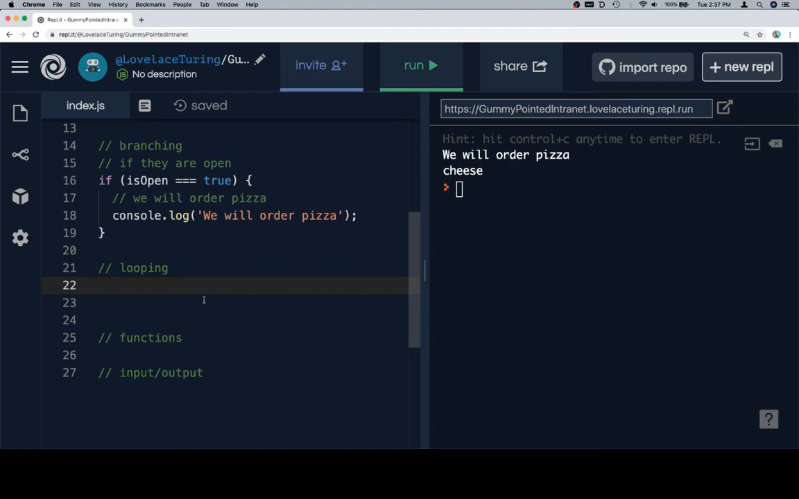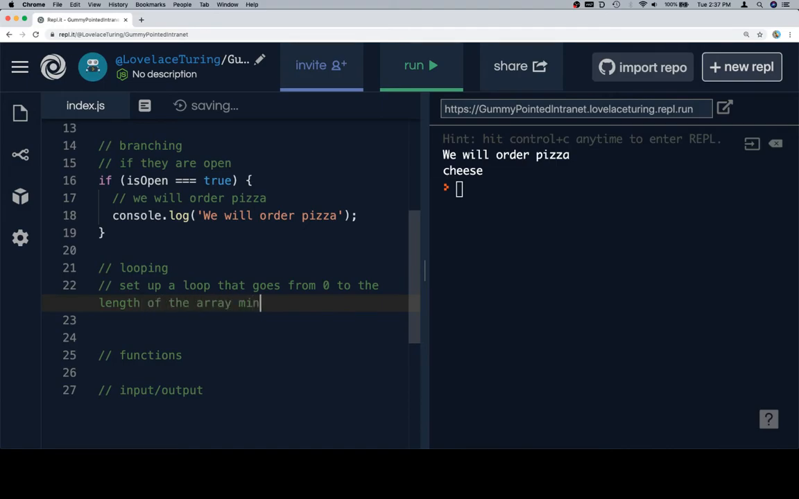We're getting the program to read our list. So the first thing we need to do is set up a loop that goes from 0 to the length of the array minus 1.